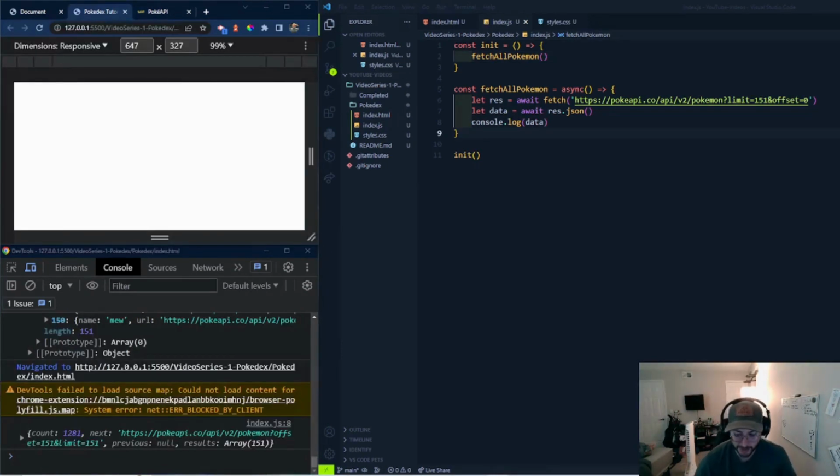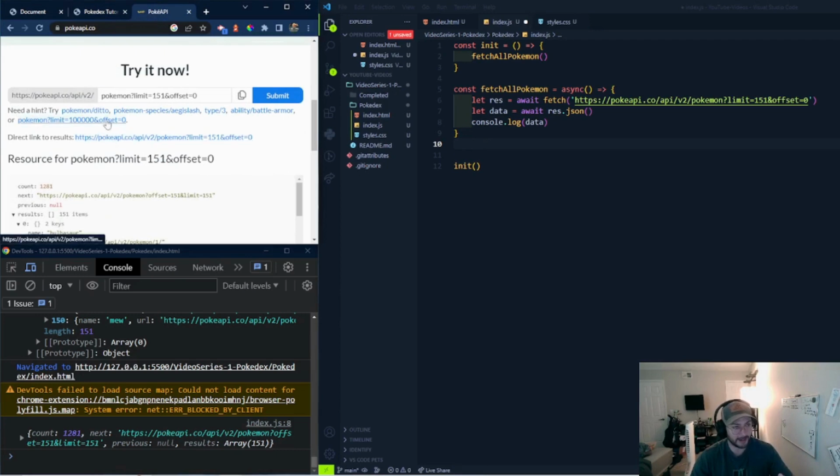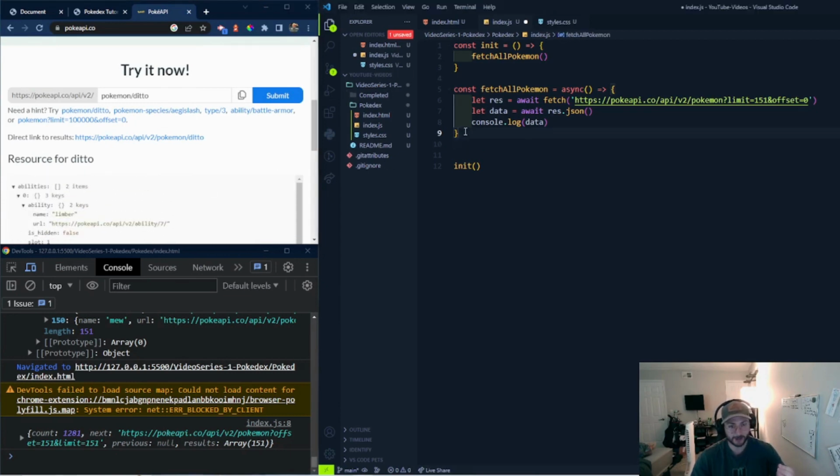The next step in this process is we're going to have to pull a single Pokemon, because that's where all the data is from the PokeApi API. So for example, we go to pokemon/ditto, that's where we get all of Ditto's information. So this function would be const fetch single Pokemon. This one will be async as well.